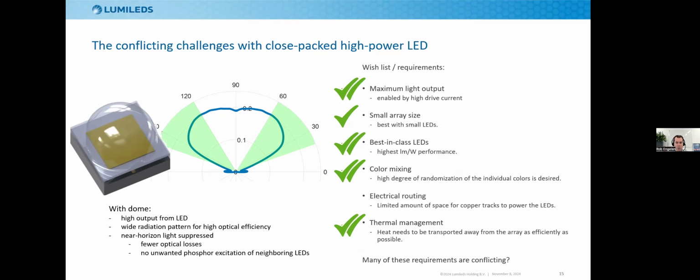And it has lower optical losses because usually the light that goes out of the LED horizontally doesn't interact with optics and is basically lost. So with the dome, we have maximum light output, we have the best performance with this radiation pattern. We have good color mixing, and obviously the thermals are also good.